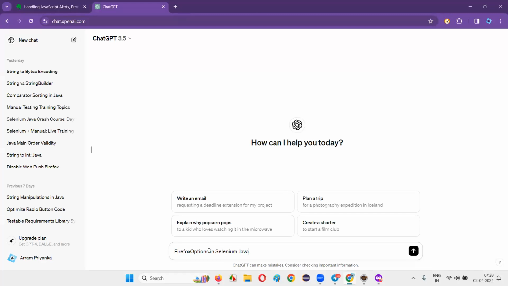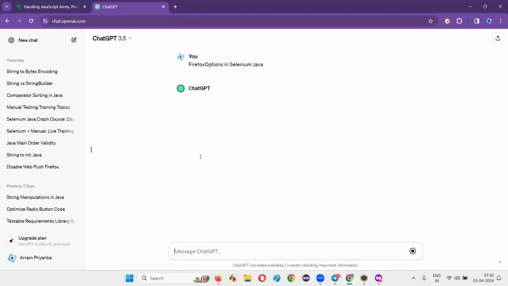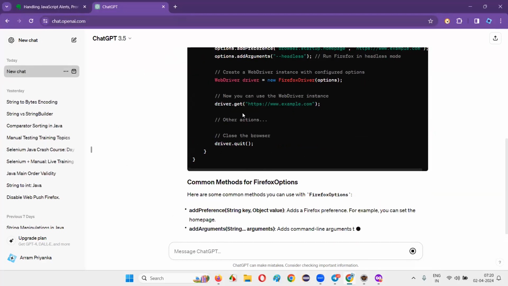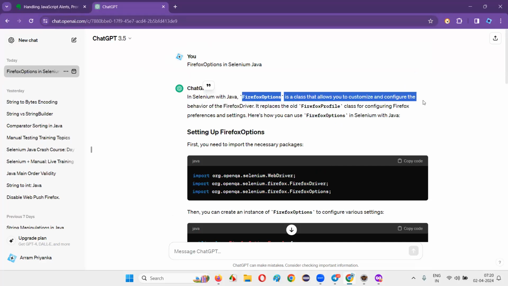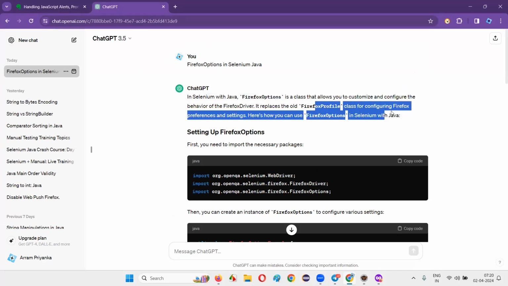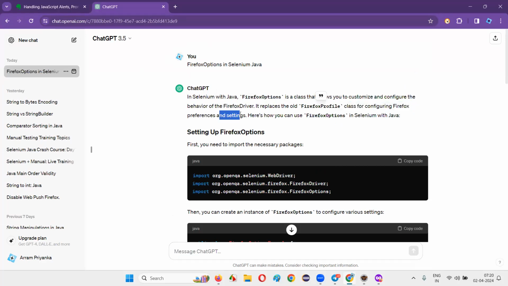Java. How many options are there? We'll see which options they suggest for what. Just give me a second. In Selenium with Java, Firefox options is a class that allows you to customize and configure the behavior of the Firefox driver. It replaces the old Firefox profile class for configuring Firefox preferences and settings. It will change some preferences in the Firefox browser.